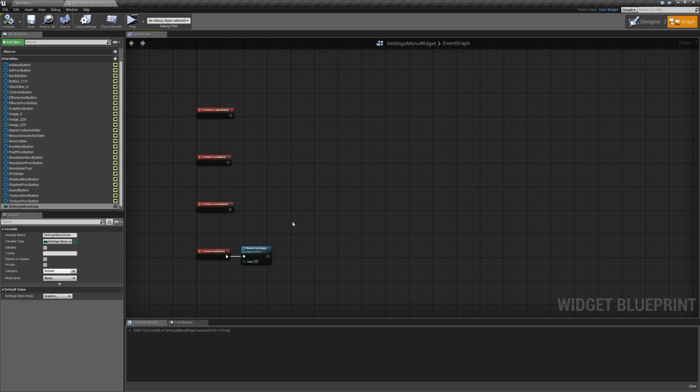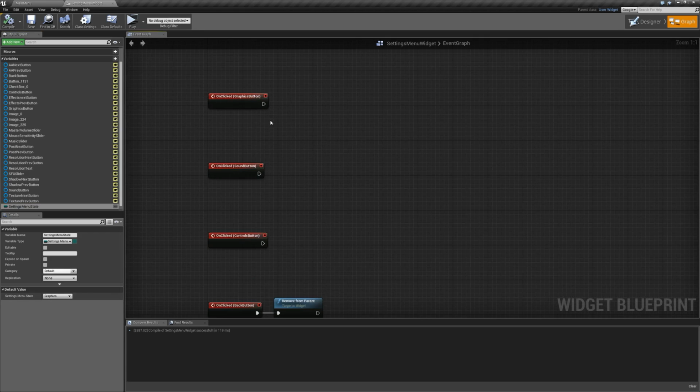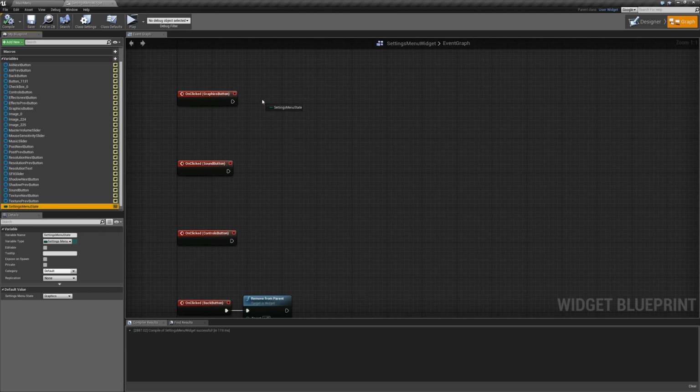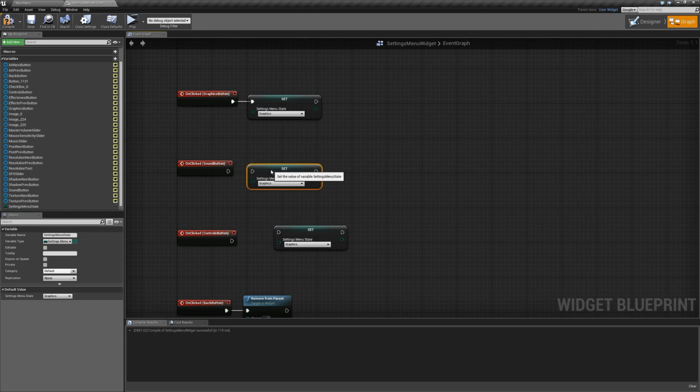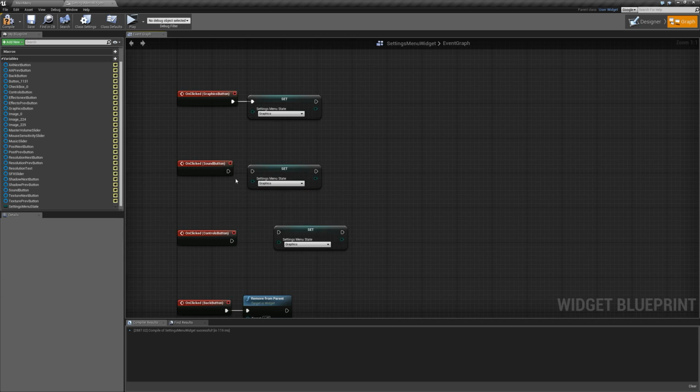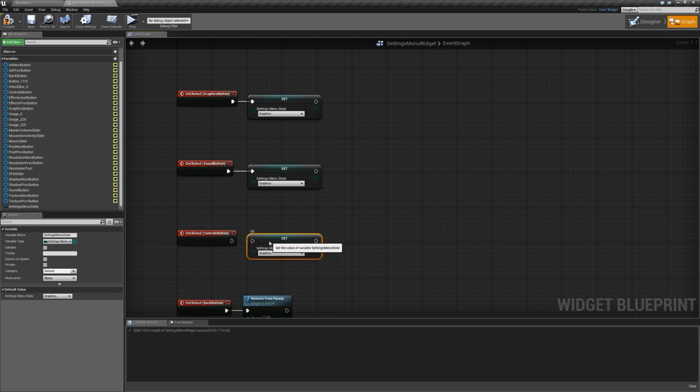And then in our event graph here, we have our 3 events for when we click the graphics, the sound, and the controls button. And we're basically just going to set this variable for each one of these. And then we'll select the appropriate menu state for each one. So when the sound button is clicked, we're going to set it to sound. And when the controls button is clicked, we're going to set it to controls. And we'll compile and save.